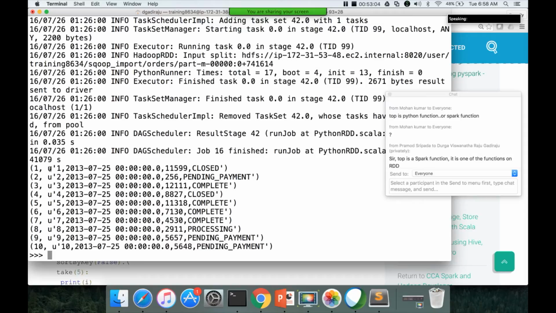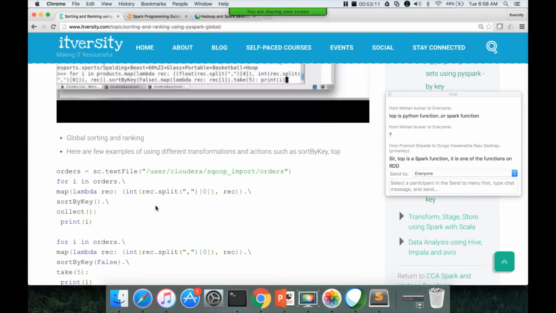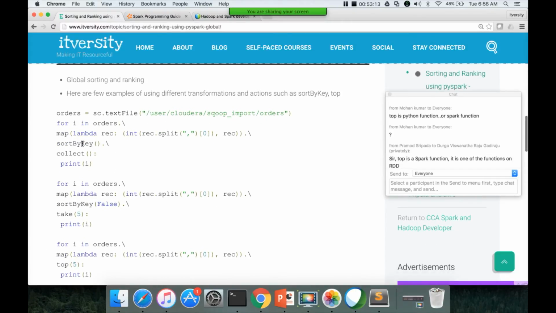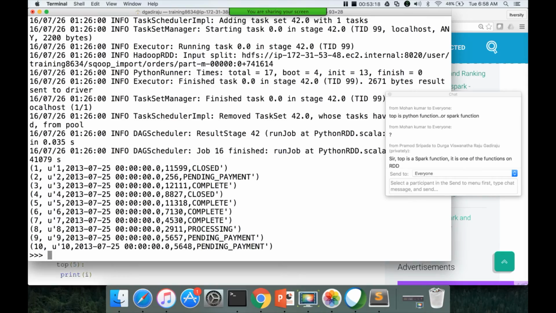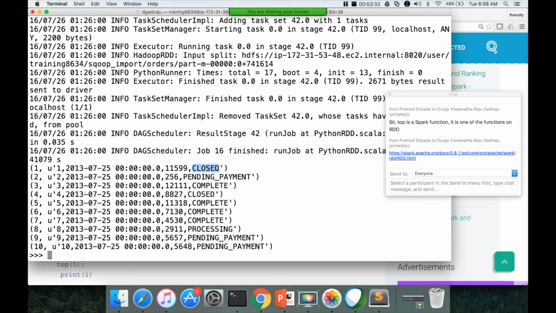So here you can see that I am just getting order ID as key, and I am getting the record as value. Nothing fancy here. After doing that, I am just applying sort by key, and I am sorting the data on order ID, which is already there, so you don't need to worry much about it. If you want to sort by order status, you can extract it as key and apply sort by key on that, and the data will be sorted by order status.